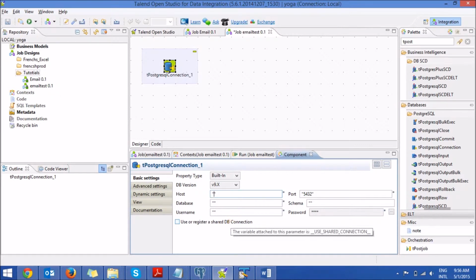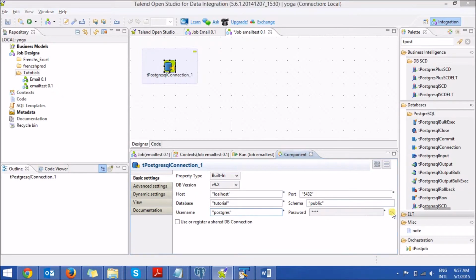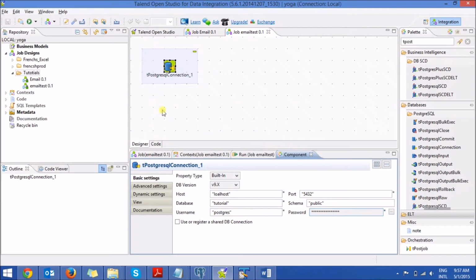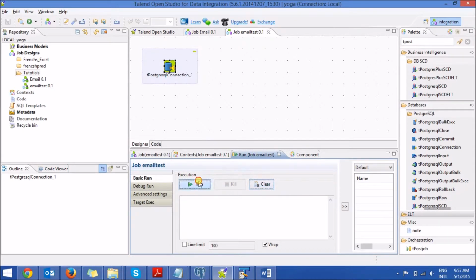My host name is... database name. Currently I am using the public schema. It depends on your requirement. My username is postgres. Password is password 1234. Control S. Here I created my connection. I am testing the connection. It's successful.